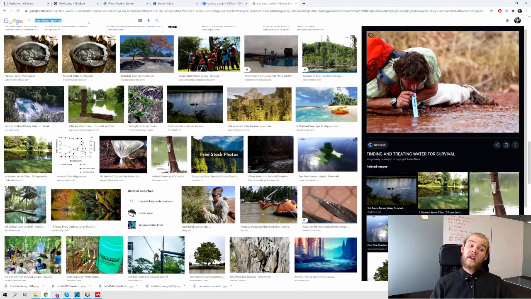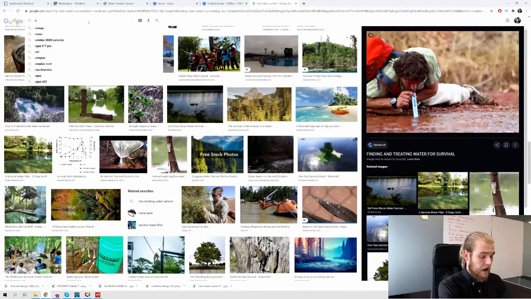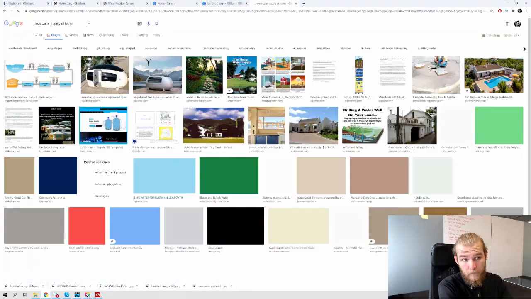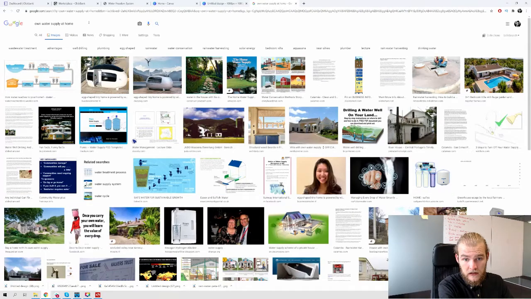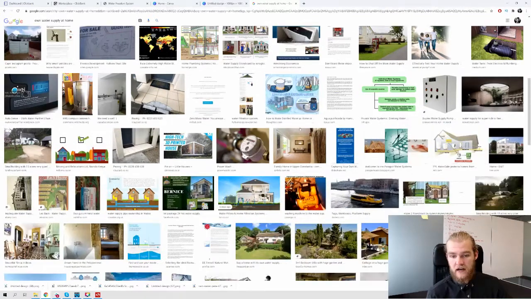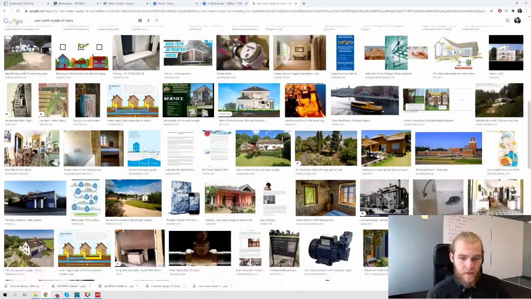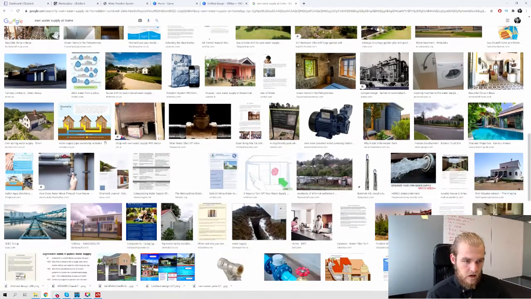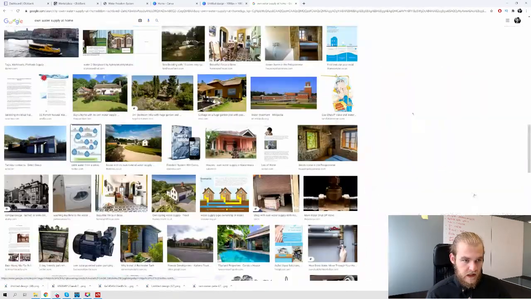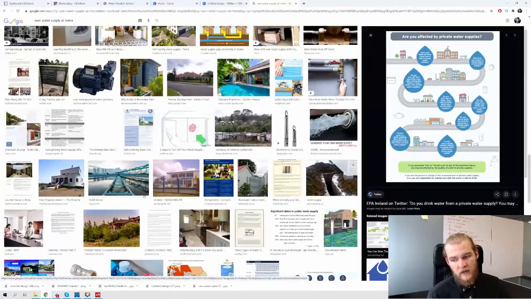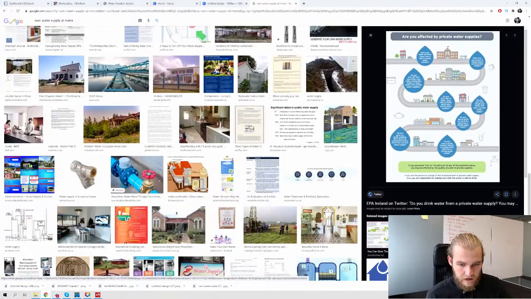So maybe we need another different search option. Own water supply at home, right? So we get totally different results now. No trees anymore. But let's see what we can find. Something like this might be perfect, but there's too much text and nobody's going to read it. So don't use it.